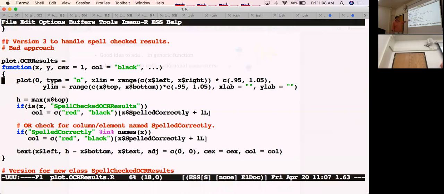So now what I basically do is say, if you're a spell checked result, if you're one of these spell checked OCR results where we actually put the answer back in again, well then compute this. An alternative way of doing this, which is even stupider, is I could say, hey, do you have a column name spelled correctly?